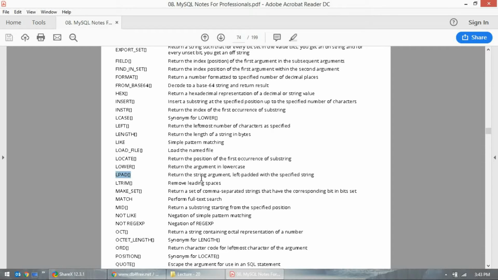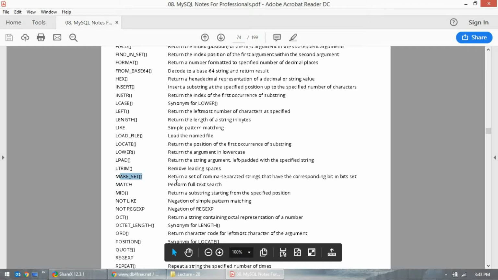Appending, you're actually appending with the zeros, the specified string. LTrim and RTrim remove the spaces. If there are any spaces, you want to trim them. Make set, you can do this corresponding in the big set. And match, perform full text, okay, you want to perform it.